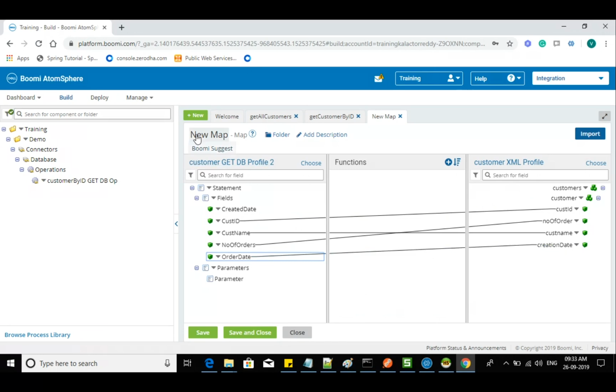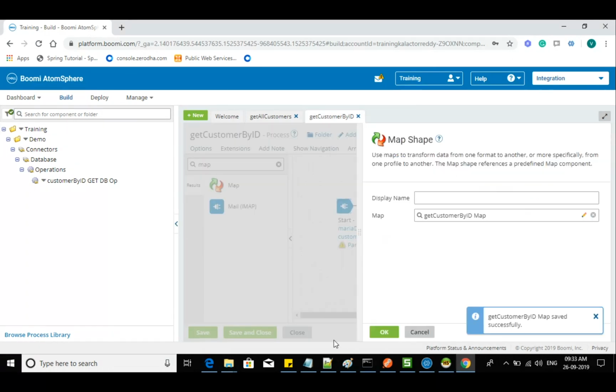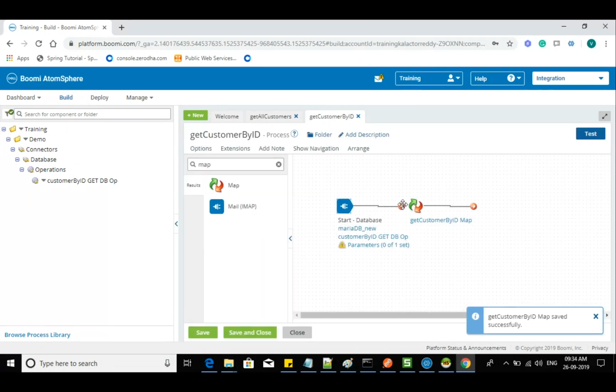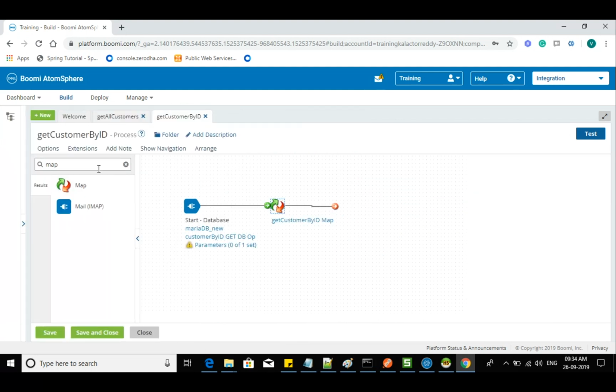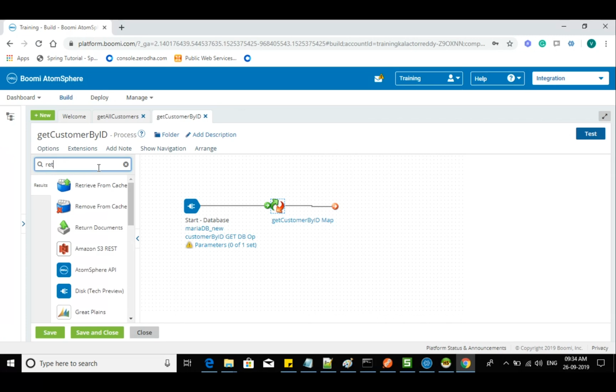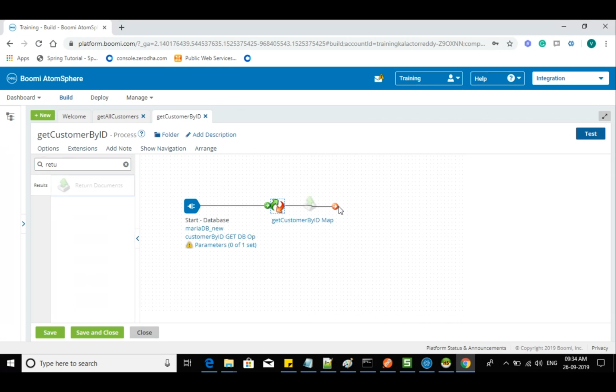So whatever it is, it's fine, so we can just go further. Let's click on save and close. Okay, now let's use the return shape here. Maybe what I can do is stop.